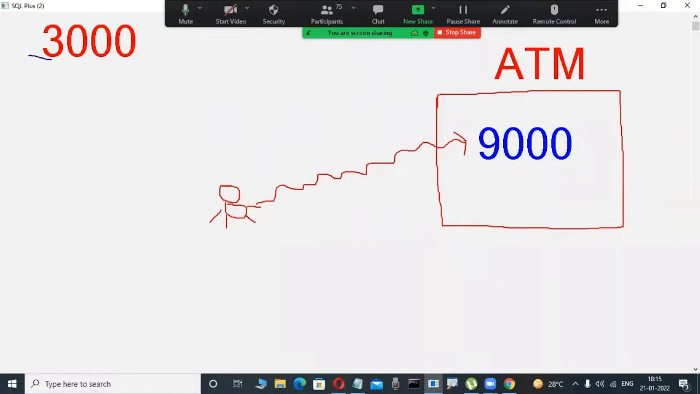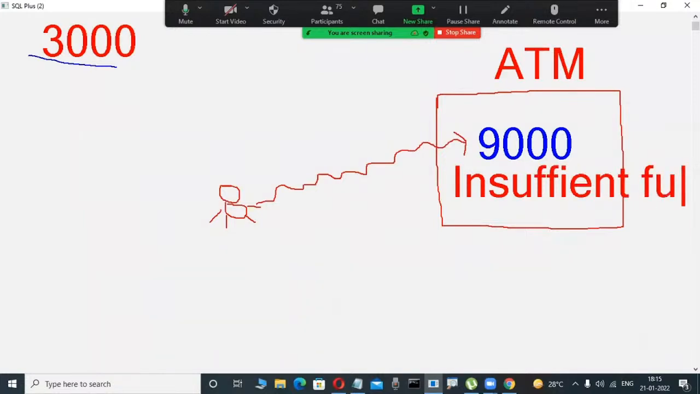Here my balance is 3,000, so how can I get it? Okay, 9,000 rupees is impossible. In this case, it will give a message. You have observed on your ATM machines that some messages are displayed, such as insufficient funds. Why? Because your balance is low, 3,000, but you are trying to withdraw more than 3,000, that is 9,000, 8,000, 7,000 like that. How is it possible? In that case only, the insufficient funds message will be displayed.